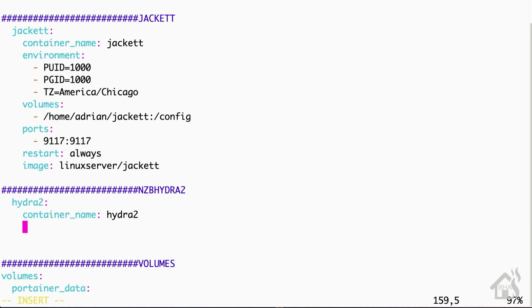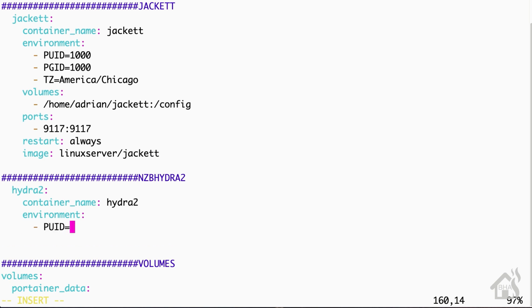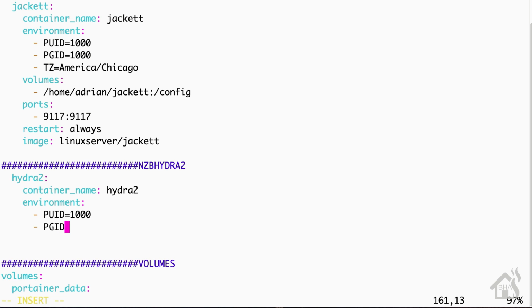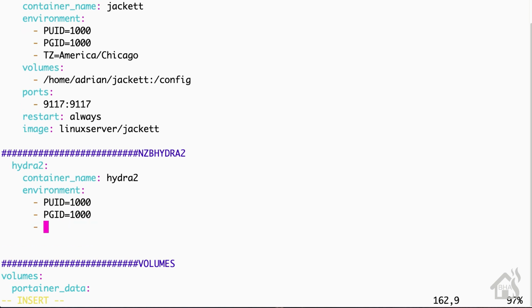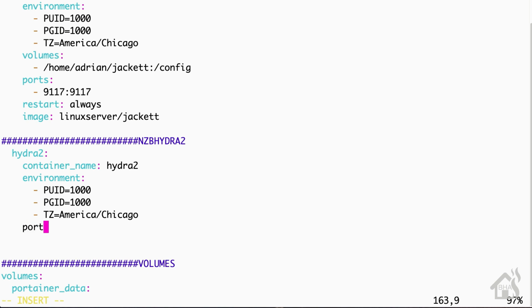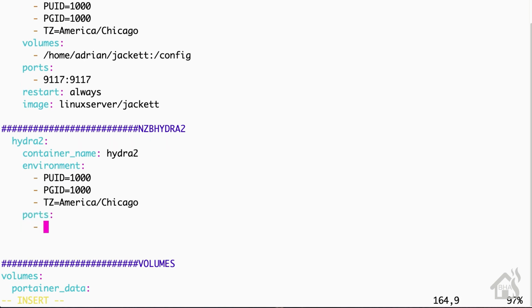Just like Jackett, we have 3 environment variables that we need to add. Those are PUID equals 1000 for our user ID, PGID for our group ID, which is also 1000. And again, I'm going to set my time zone. For me, it's America/Chicago. For the ports, NZBHydra2 uses 5076 as its default port, so we're going to do 5076:5076.